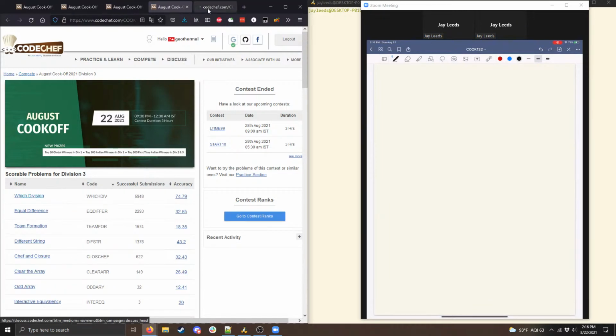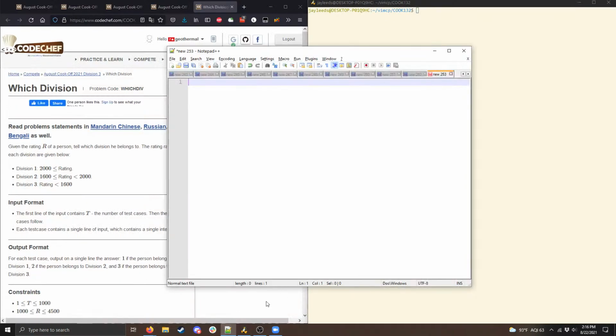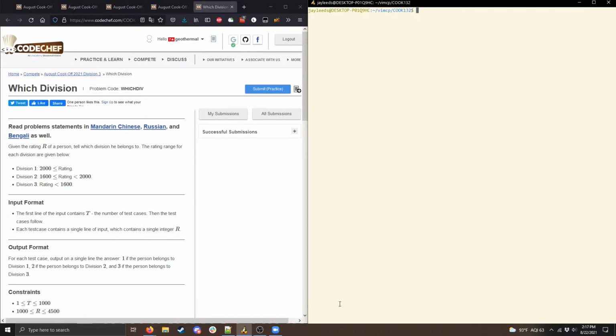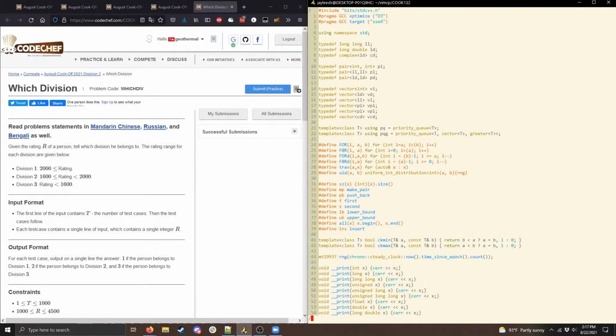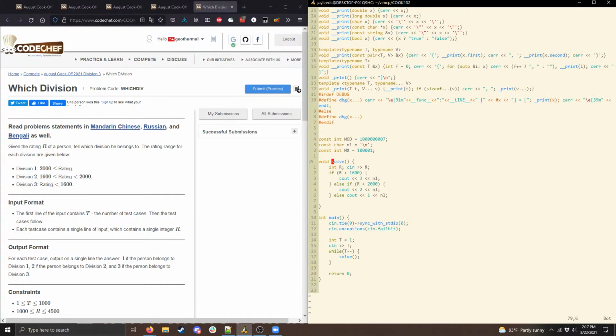Alright, so starting with which division. We're given an individual's rating and the bounds for the three divisions, and we have to output which division this person is in. So this obviously is just a pretty straightforward implementation problem. So as long as you have a general idea of how to implement conditionals in your programming language, this should be pretty immediate.